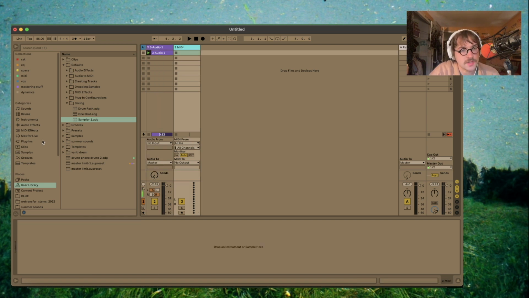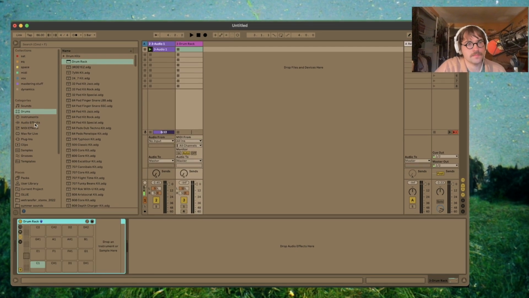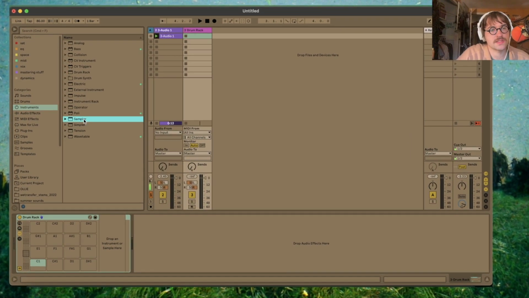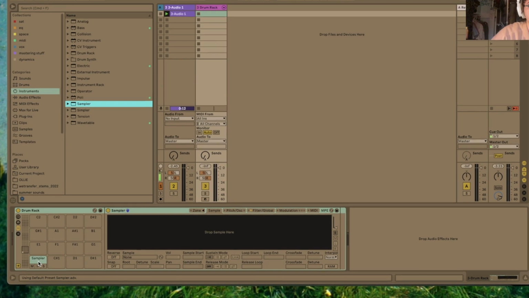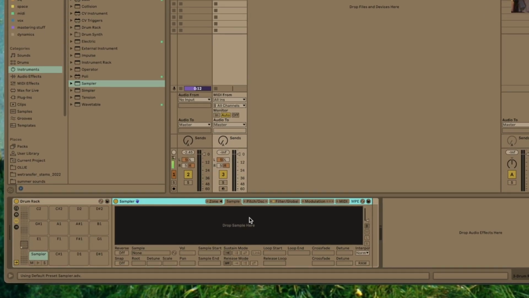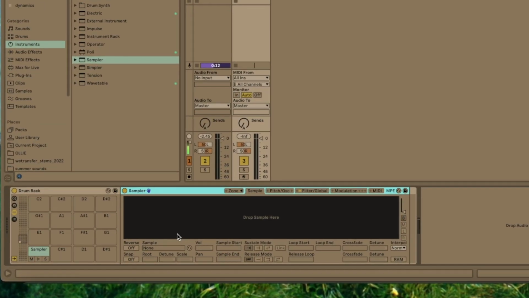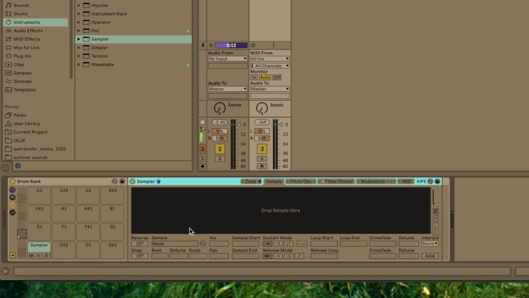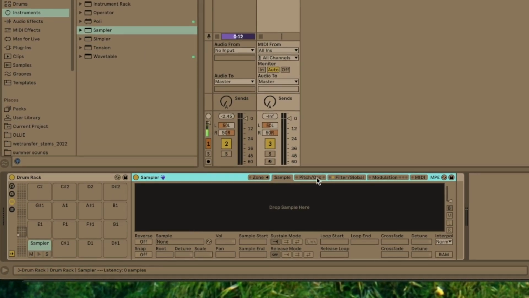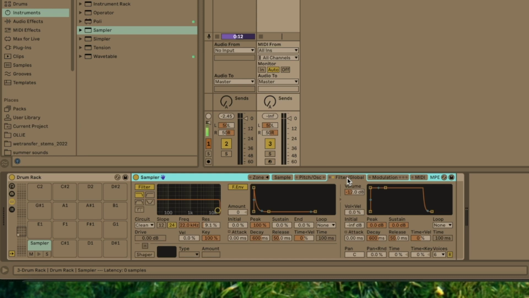Create an empty MIDI track. Drag down a drum rack. Go to Instruments and select Sampler. And drag it on down to C1. Now we're going to edit the sampler a little bit and tell Ableton how we want it to chop our samples for us. So first things first, we are going to go to Filter/Global. I'm going to make the volume -6, the release as high as it goes, the decay as high as it goes, and the time velocity as low as it goes, -100.